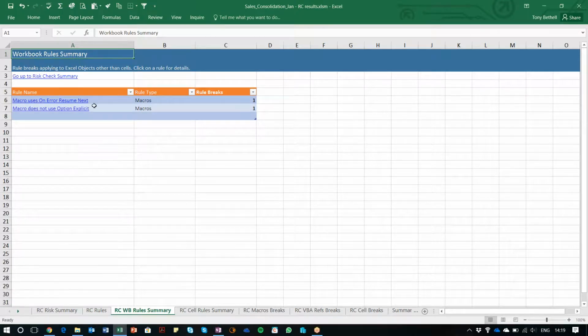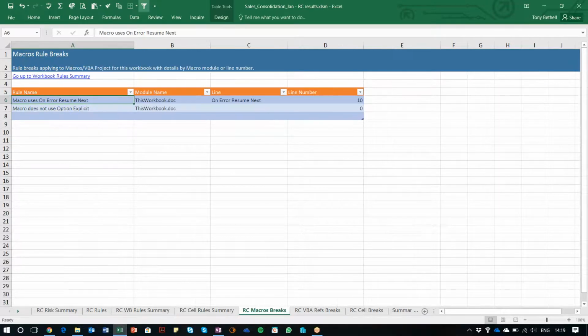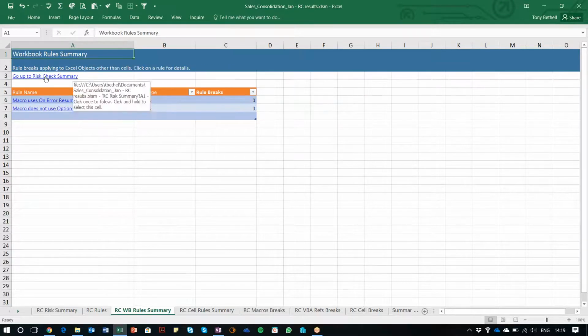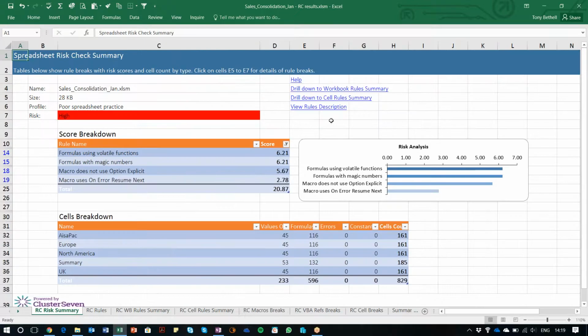So we see here that there's some macros in here. The macro does not use the option. So let's have a look at the on error resume next. And it tells me where this is done and what line number that is happening as well. So it's finding things for me very, very quickly across the whole workbook. And this is nothing different from what Ralph was doing before. We just package it in a different way.